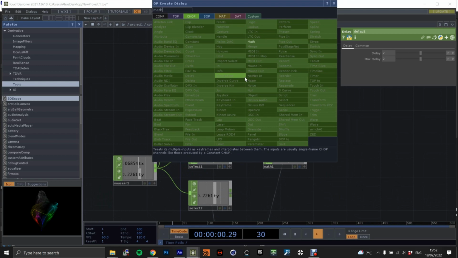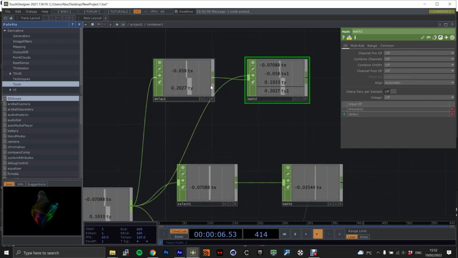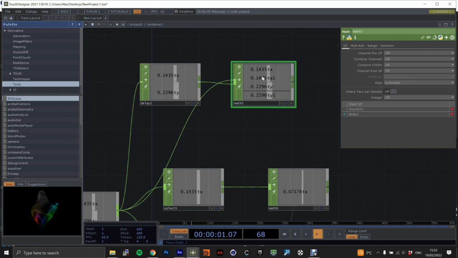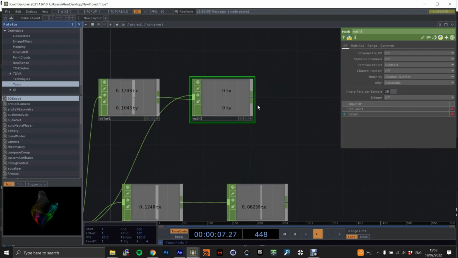And then we are using a math node and subtracting the delayed value from our current value. So we have to change combine CHOPs to subtract. And now what you see is, if I'm not moving the mouse, it's on 0. If I'm moving it a little bit, the value is quite low. If I'm moving it really fast, the difference is also bigger.